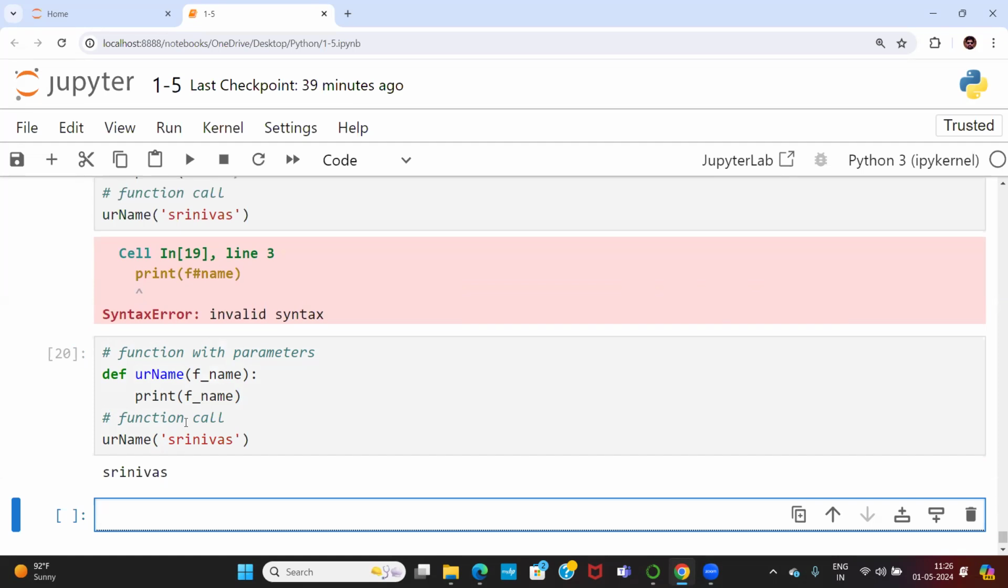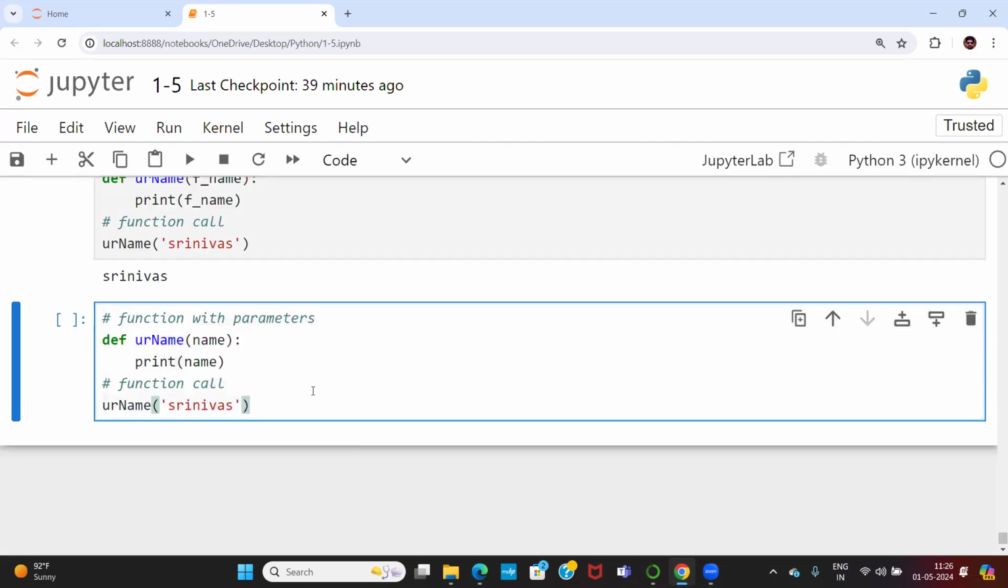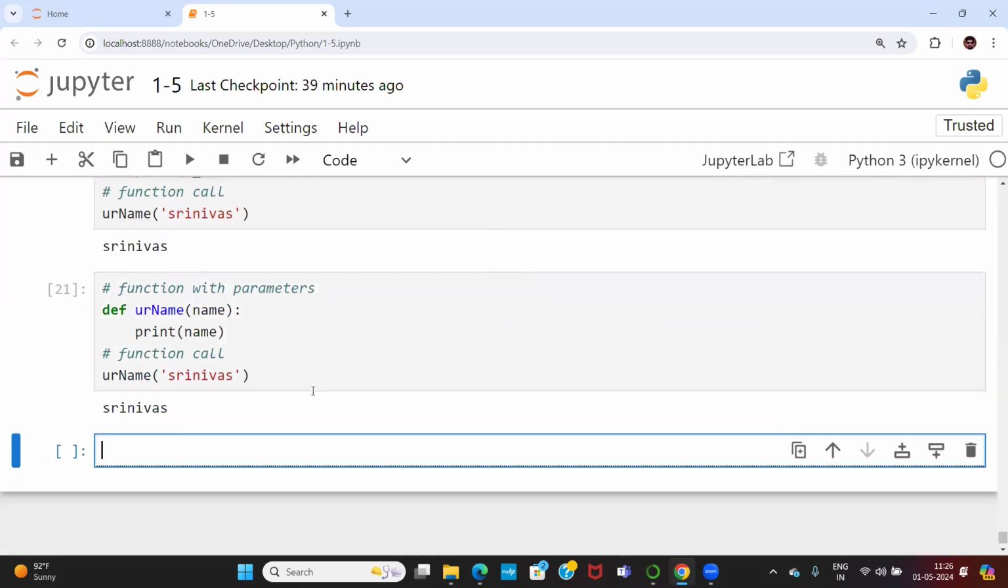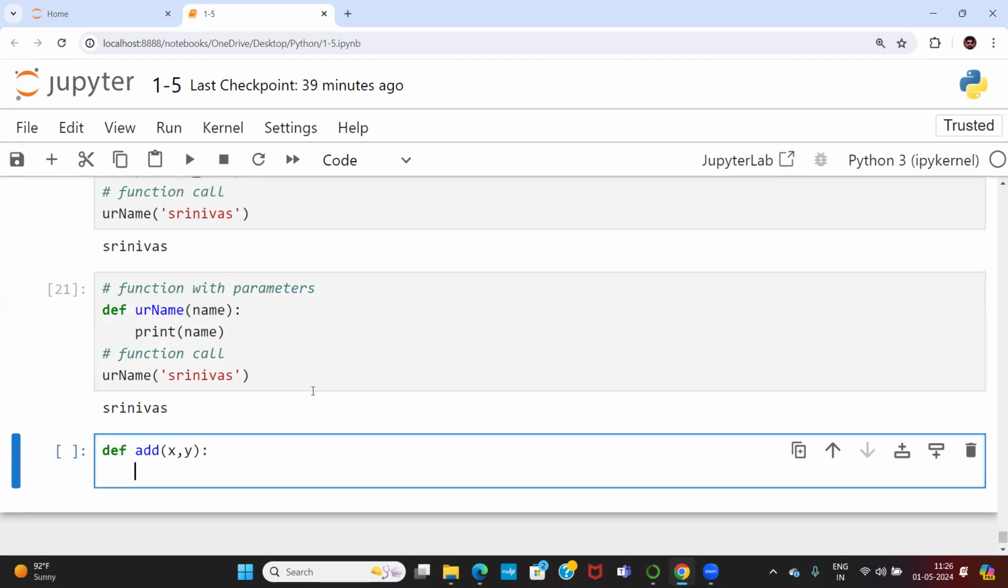So basically, this is our program. This is working fine. Can I go with multiple parameters? For example, I want to define add. Add is a function, so I want to add two parameters, x and y. Allowed or not allowed?